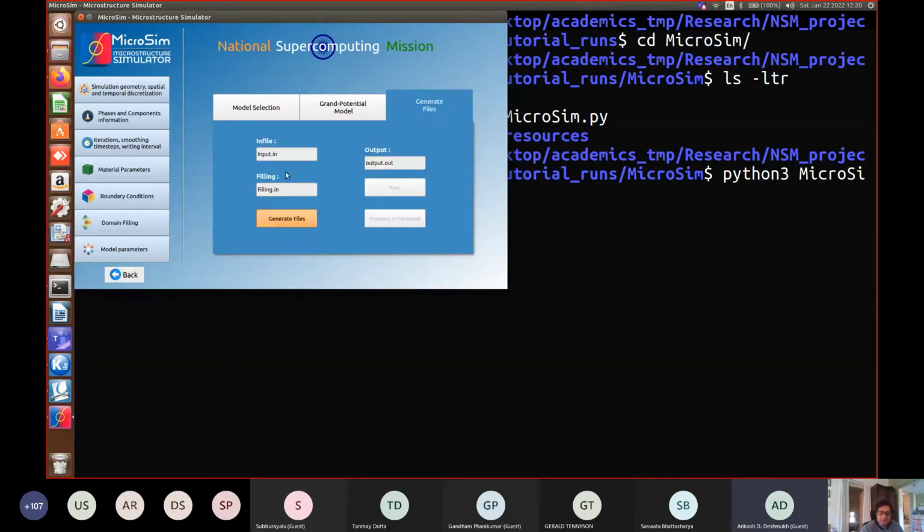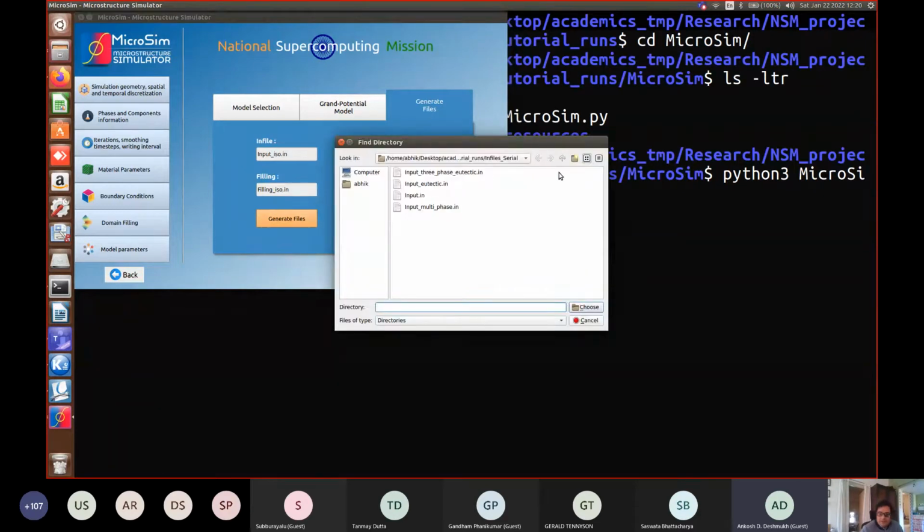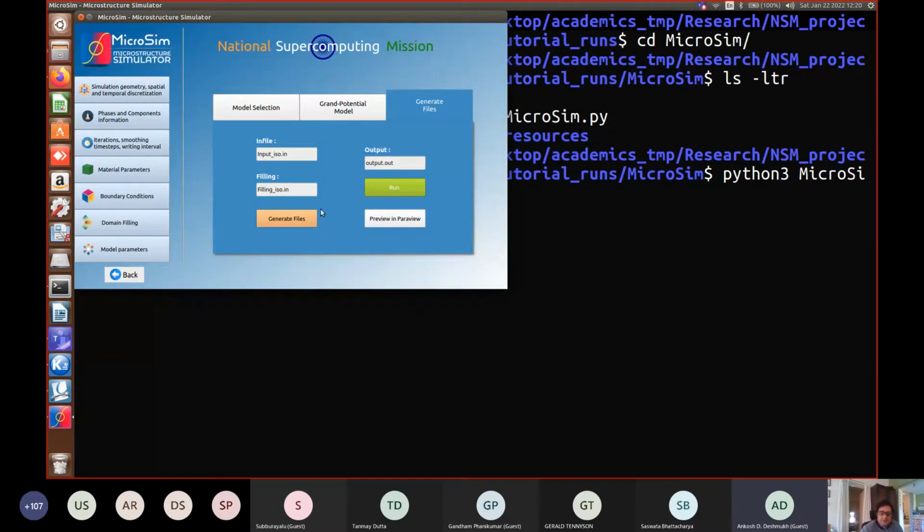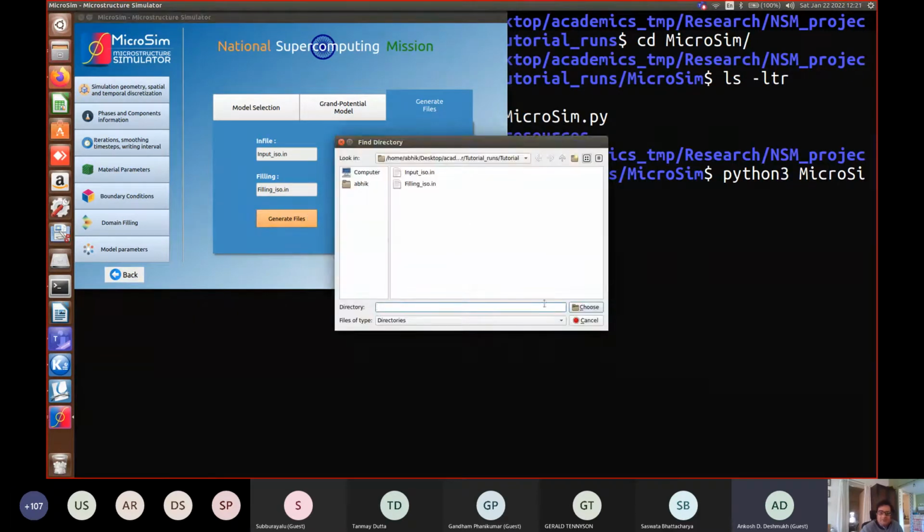So you can now go to the filling input test, and I will name it input ISO, ISO.in, and it will generate files. It will tell you where to generate files, and there's generate files. I have made a folder, so it's a good idea to make a folder where you will be writing. So I will just pull my folder here, and I will generate files. Okay, and it generates. And now this is already done.